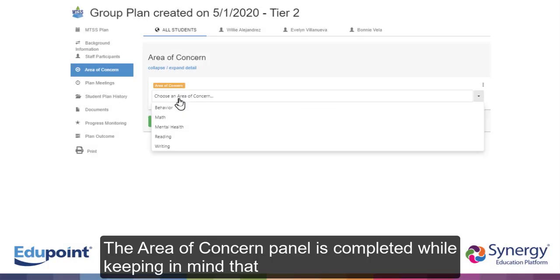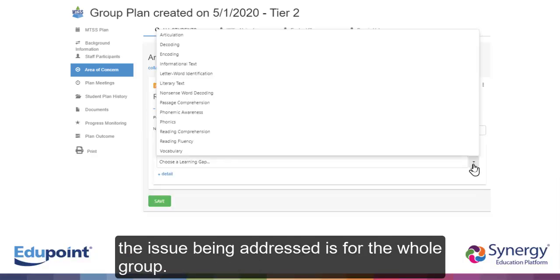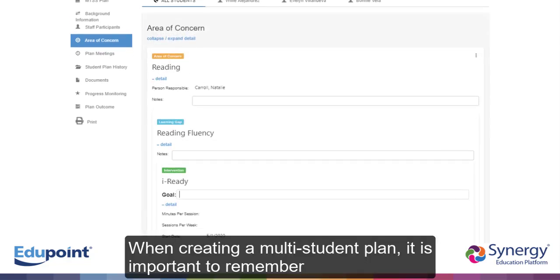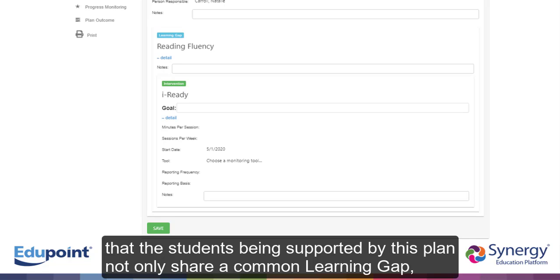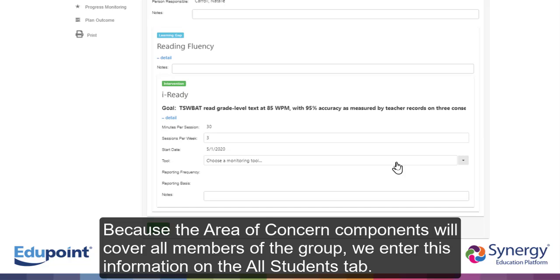The Area of Concern panel is completed while keeping in mind that the issue being addressed is for the whole group. When creating a multi-student plan, it is important to remember that the students being supported by this plan not only share a common learning gap, but are also working to reach the same goal using the same intervention methods you're planning to utilize within this MTSS plan. Because the Area of Concern components will cover all members of the group, we enter this information on the All Students tab.